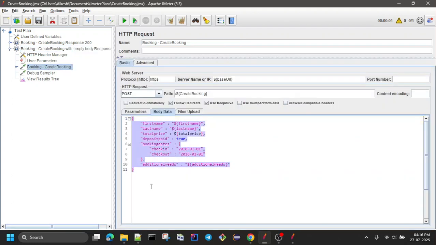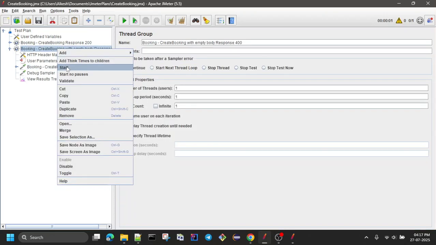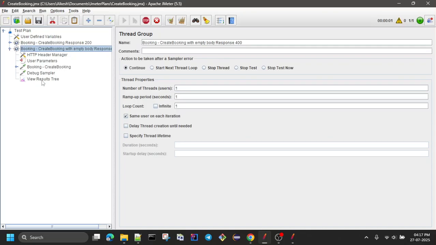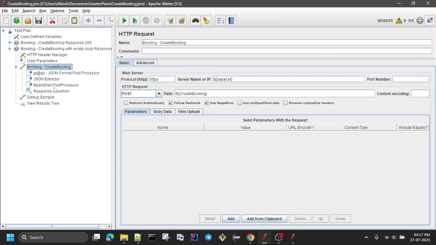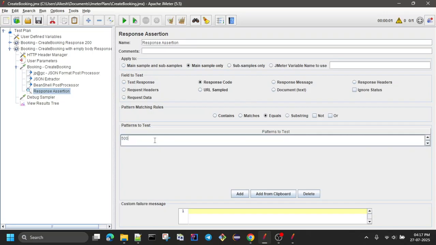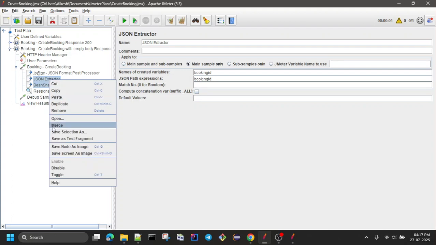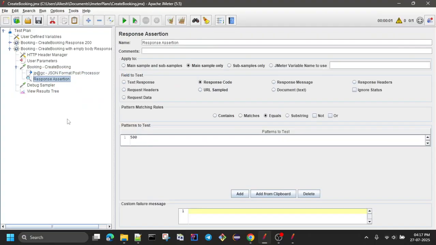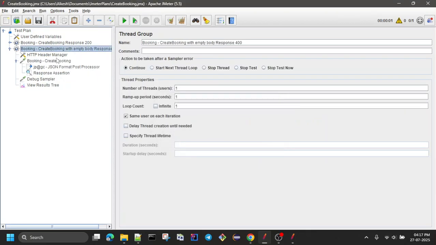So we are not even passing anything here. So let's say, okay, so the result is not showing, so just drag and drop the view results tree. So now here we are getting a 500 response code. So yeah, it depends on how it is designed, but this is a dummy API, so we cannot say this is right. But yeah, in a real-time scenario, it should be 400 bad request. We don't need this user parameters.